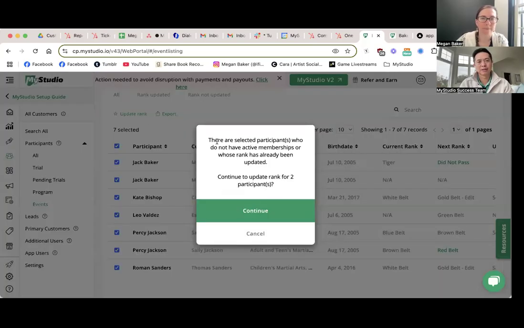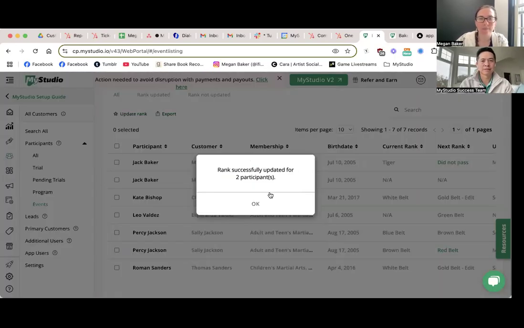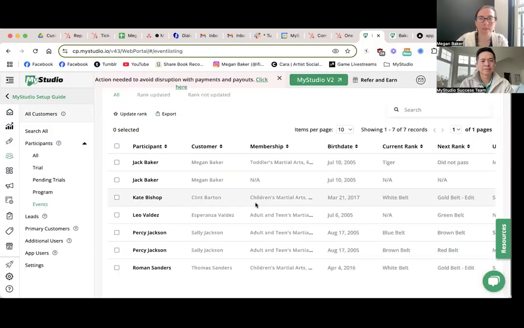There it is. There's two participants, and it'll even tell you that some people's ranks already got updated, so it won't update them again. Okay, perfect. And we update that, and there they go, grayed out. And that's how you update everyone's rank that attended that class.